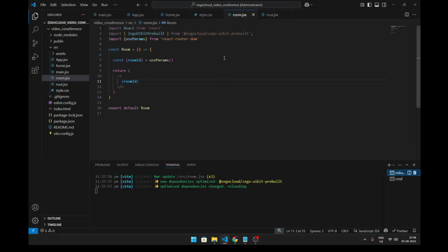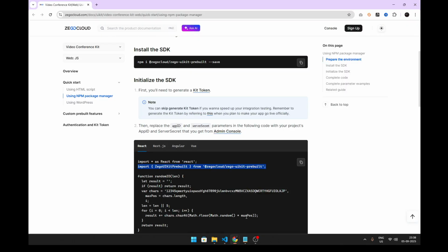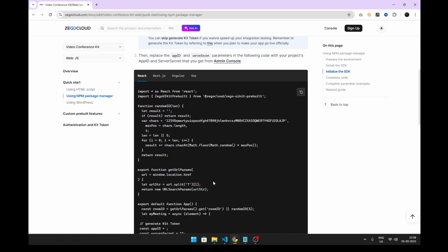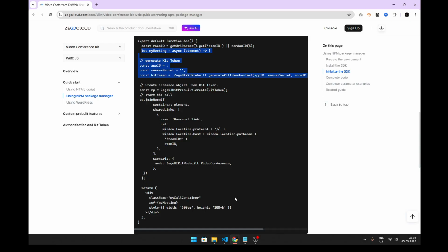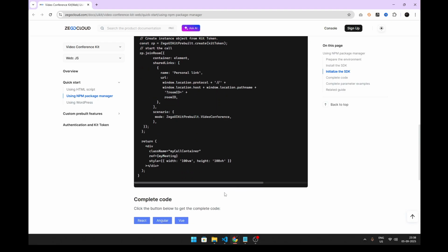After this, we will integrate ZEGOCLOUD with our app to make a video conferencing app. So let's go to the documentation and read all this. We need only a few things from here, only the My Meeting section. This is the main point of our code, and you only need to write 3 to 4 lines of code. You can check out all of this code in the documentation, and you can test it on your machines also.